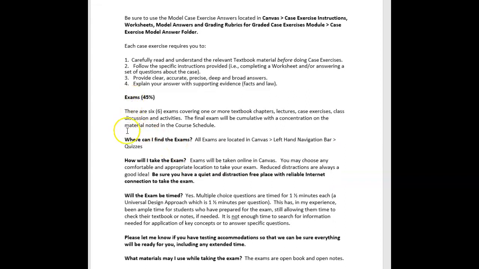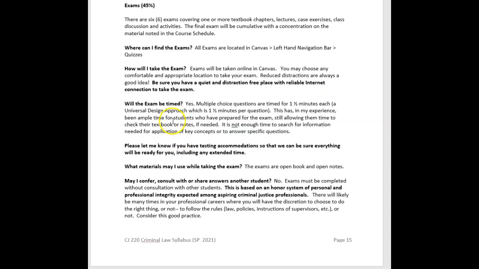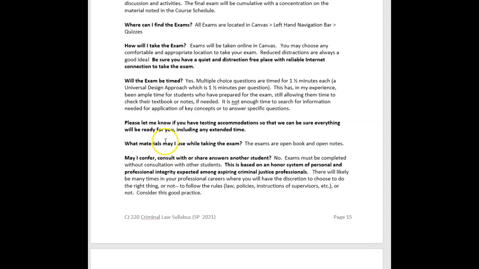The exams are worth 45% of your grade. There are 6 exams. The exams are located in Canvas on the left-hand navigation bar under quizzes. Those exams will be online. They'll be timed. If you have testing accommodations, I can certainly happily adjust the amount of time that you have. It's open book, it's open notes. That does not mean you should not study for the exam, because you won't have enough time to flip through and find answers.